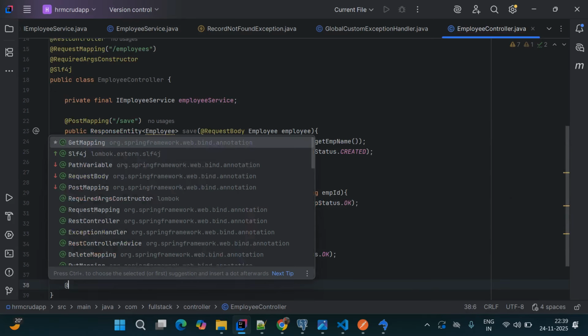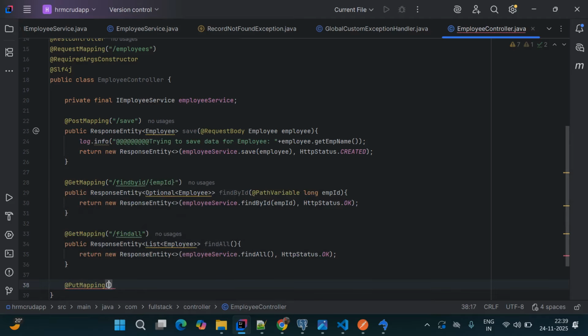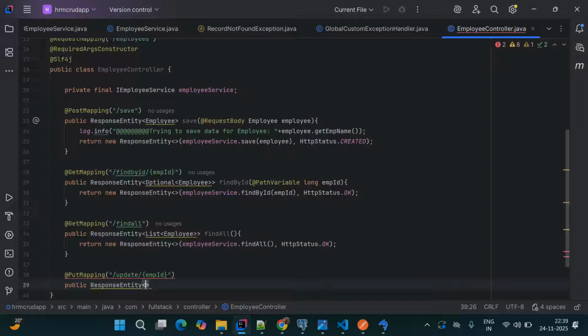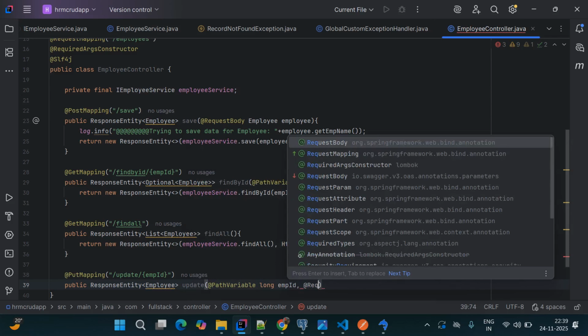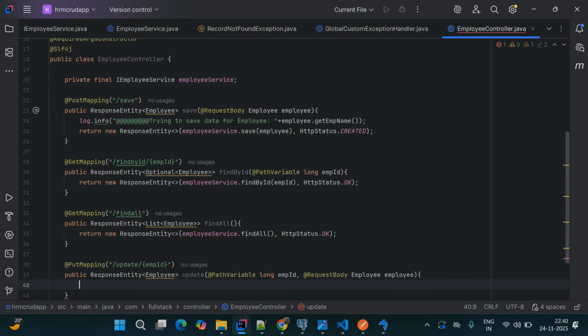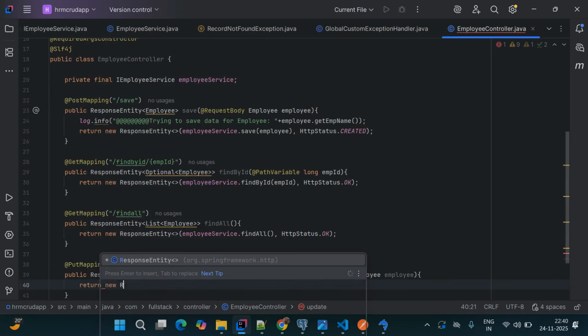Now coming to next, this is put mapping. It means we are trying to update the data. I'm passing here update on the basis of EMP ID. Public ResponseEntity. We are trying to update data for employee, but the updated data we are trying to fetch. That's why I'm passing the type as Employee here. We need the input parameter as a Long type, you can simply say EMP ID, and the corresponding request payload. It means the request body we are passing for employee. Simply pass here Employee.